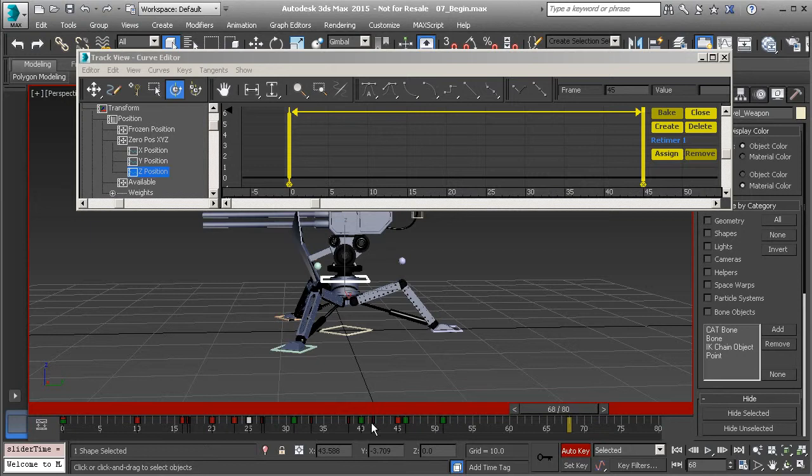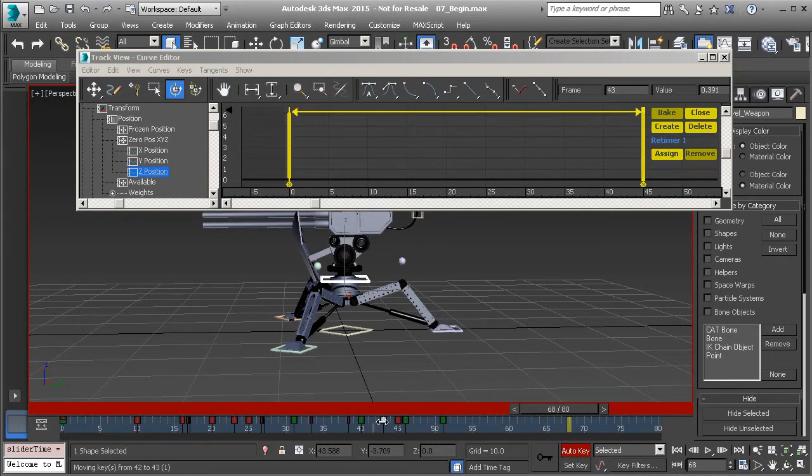But oftentimes it can be a bit challenging to work with keys like that because you don't quite know exactly where they are. So what you could do then is go ahead and grab a key and simply move it to a whole frame. You'll notice that 3ds Max by default will go ahead and snap that keyframe to the next whole frame. Cool, so you might find that to be super helpful.